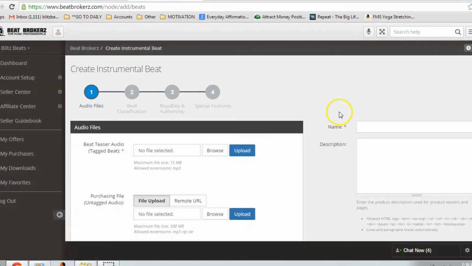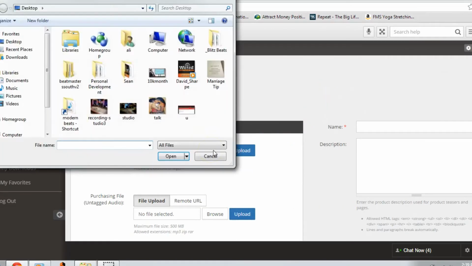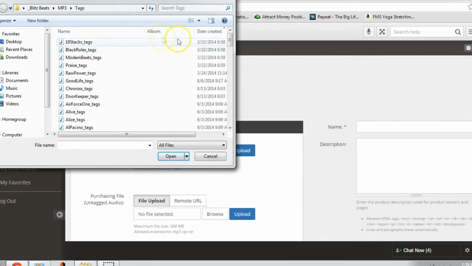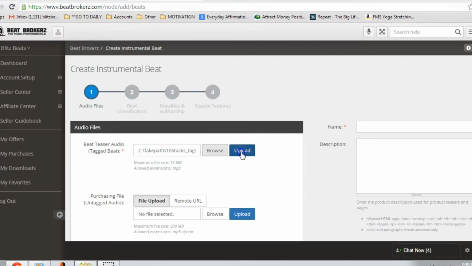Now, from this page, this is where we're going to add our instrumentals one at a time, and let's start by uploading the tag beat. So I'm going to locate my tag beat. This is obviously the one that's going to be played on the website. I'm going to use this beat. I'm going to click the upload button.